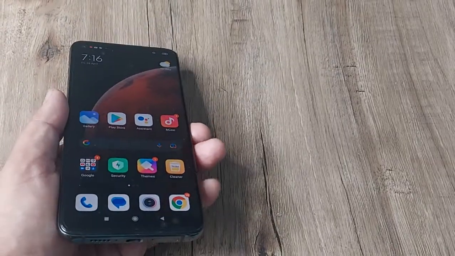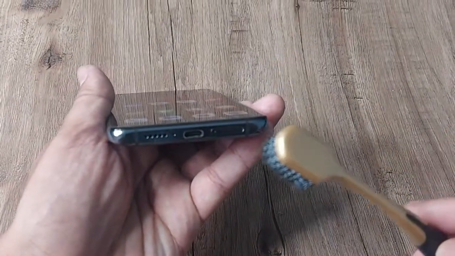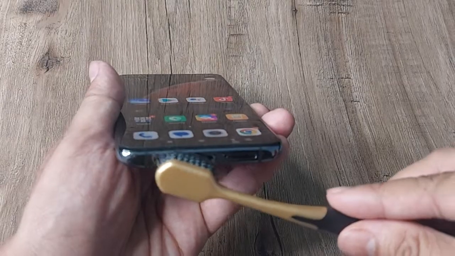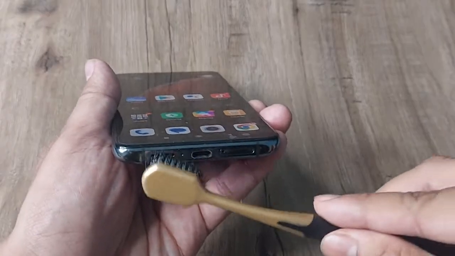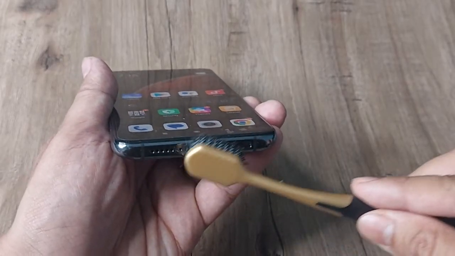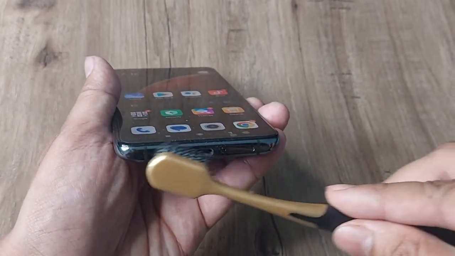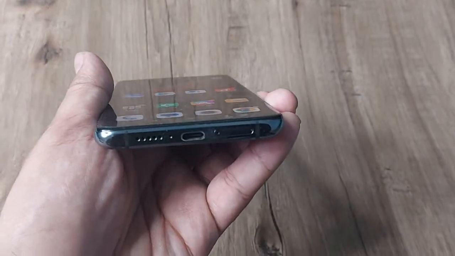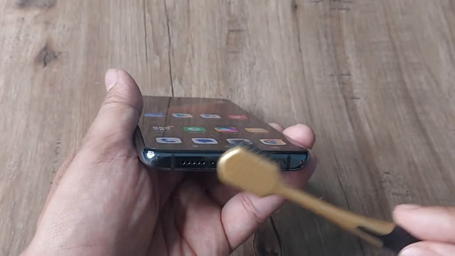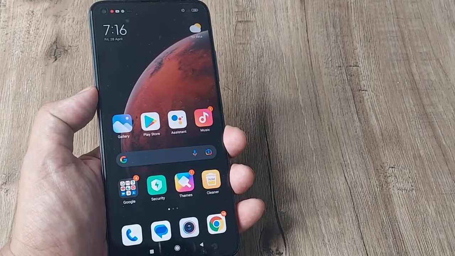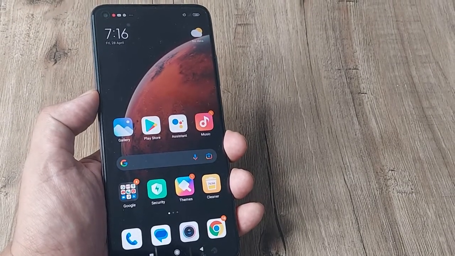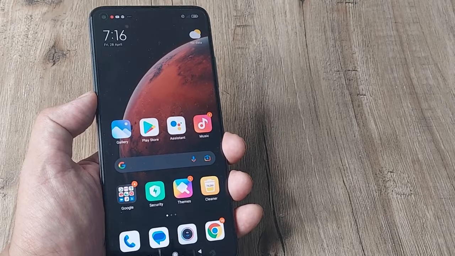The next thing that I advise you to do is use a brush or something and try to clean the speaker. If there is any dust or anything accumulated on the speaker, this can help make the dust go away. Try and blow some air into it. Once this is done, try playing music or anything that you wanted to play and check if the speaker is sounding a bit better.